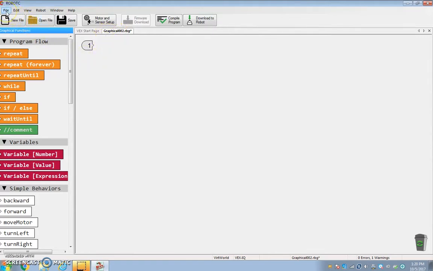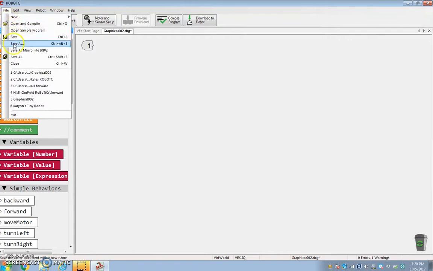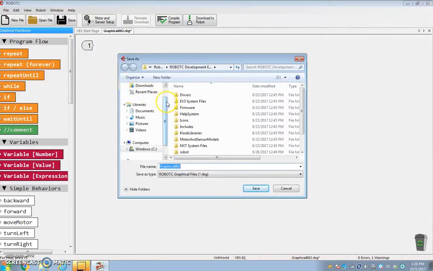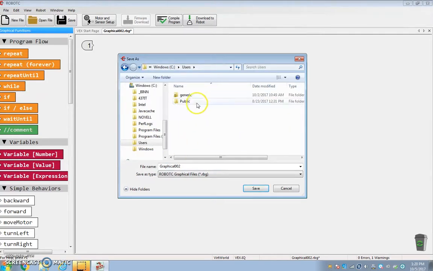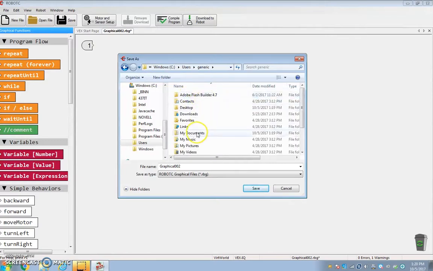And to rename that, we're going to go to File and choose Save As. Once we're in here, we want to scroll down and we're looking for the C drive. So double click on that, go to Users, and then Generic, and we're looking for My Documents. Once in there, open that, and I want you to name it with your last name. So type in there your last name and then Robot 1. This is your first robot, so that's why we're naming it Robot 1, and hit Save.